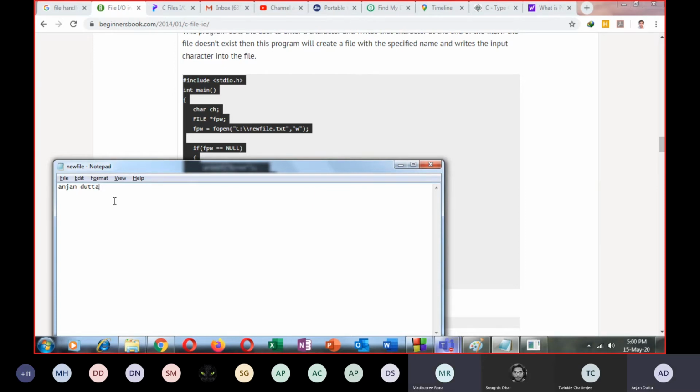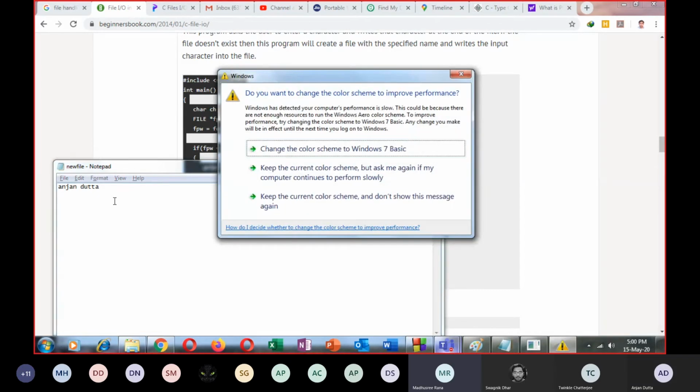So, sir, maybe we have to give a check that when a particular character is entered, then the file should be ended. Like that. Okay. Why not? I think suppose when I enter a particular character, suppose a comma, then the file will be ended. Is it something like that?